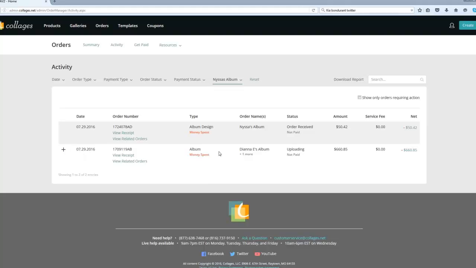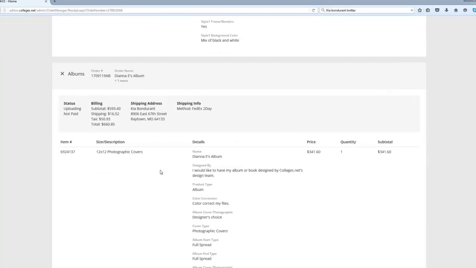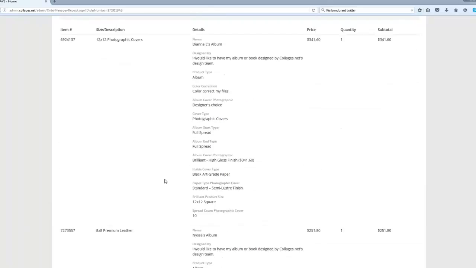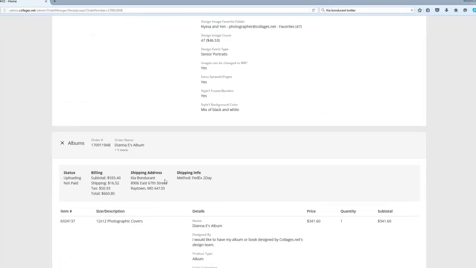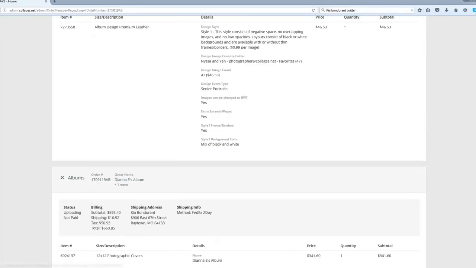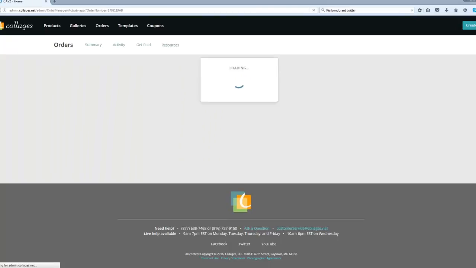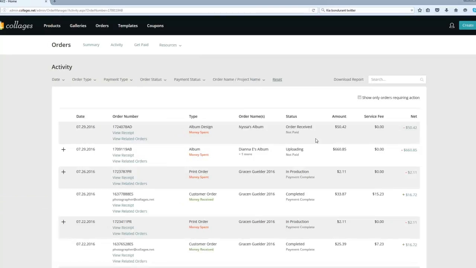I also ordered Diana's album at the same time, so when I view the receipt here, I see all the details from my recent order. So now you can also have a quick detailed summary of all the details for all of your album orders and product orders. So we're going to head back out here to the activity screen. And I'm just going to quickly hit reset here so I can go back to my initial view.